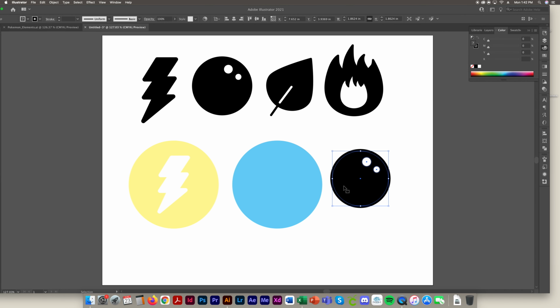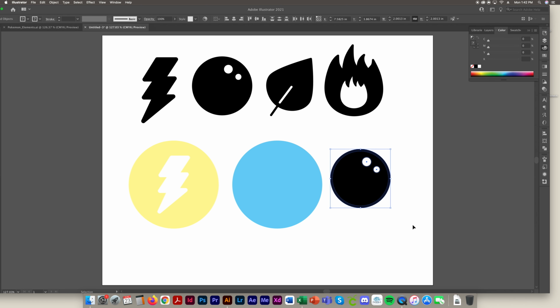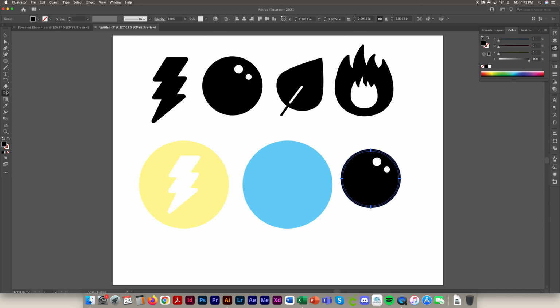So if you want to create the other one, I'll do it really quickly for you. You copy paste this object and then ungroup it. Select all of the circles and then go to Object, Expand Appearance. And select the one object and go to your Shape Builder tool, and again add all these strokes in.